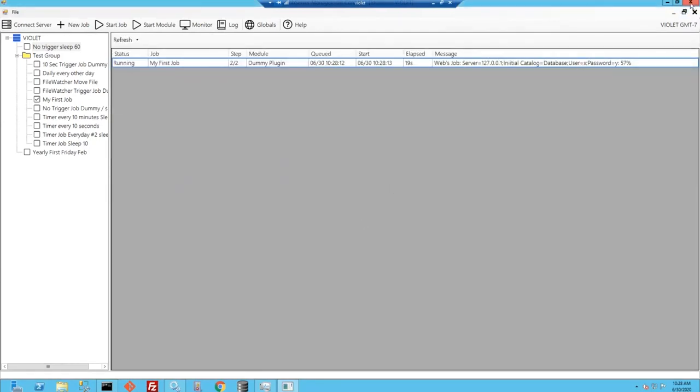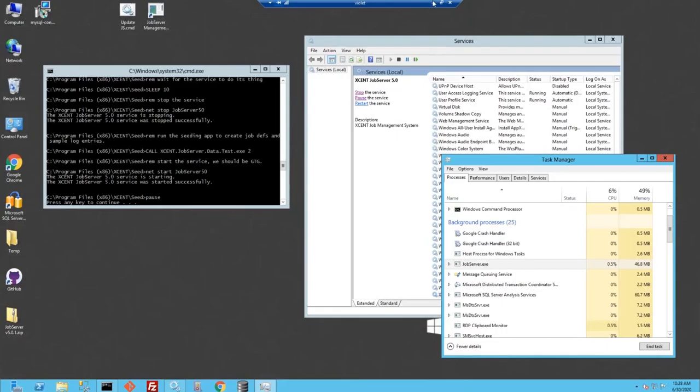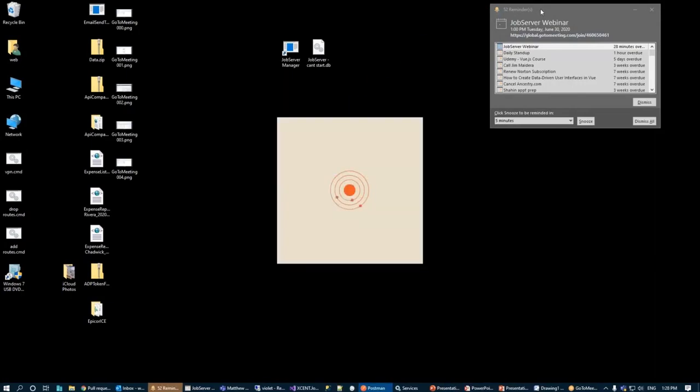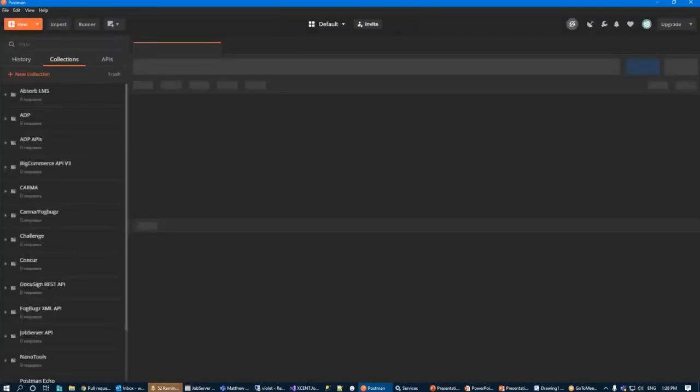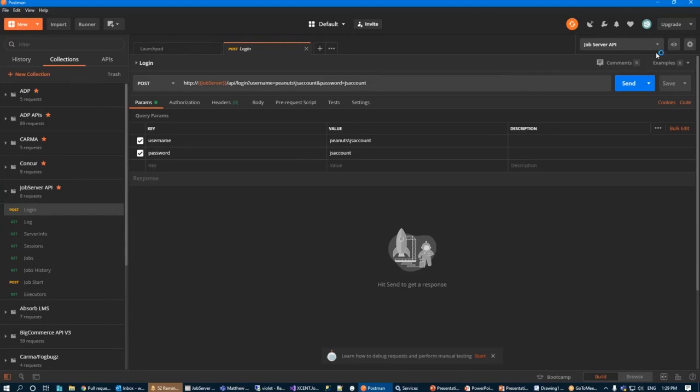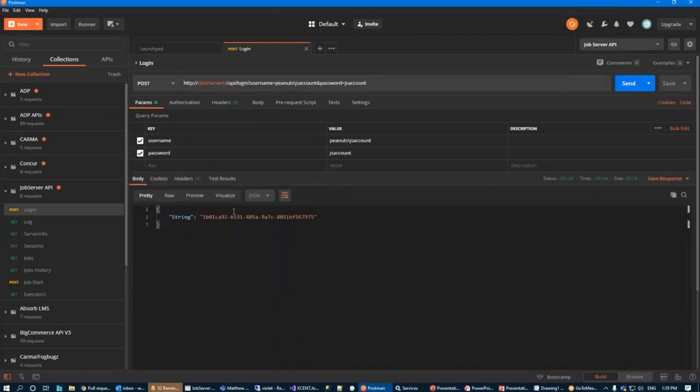We don't have a web interface for this yet, but as I said, we do have a fully functioning REST API. So a web interface is not that far off. A mobile app is not that far off. For those of you familiar with Postman, I've got this set up to communicate with the server we were just looking at.